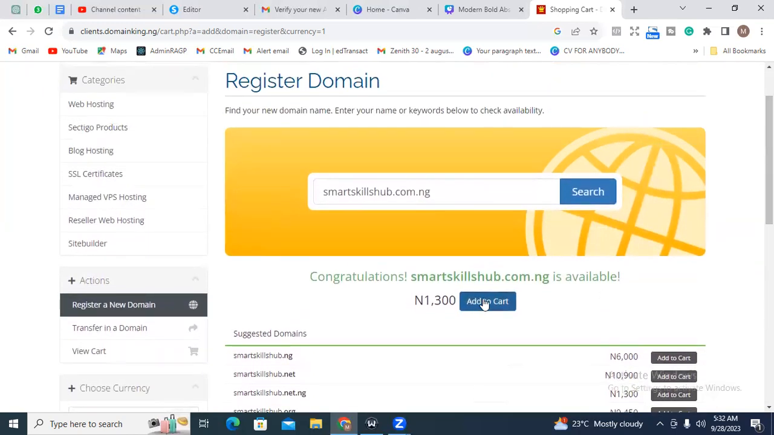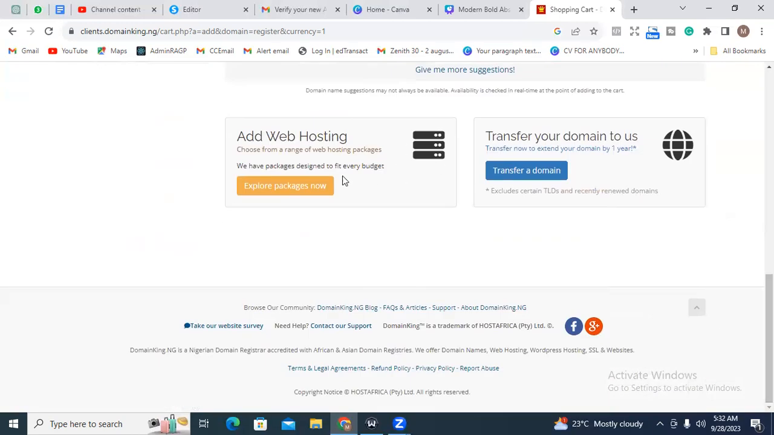I'm just going to click on add to cart, but then it's not just the domain we actually want. We also want hosting as well. If you scroll down, it's going to give you the option to add hosting, right? So we are just going to click on explore packages, and we are going to be seeing all the packages they have.